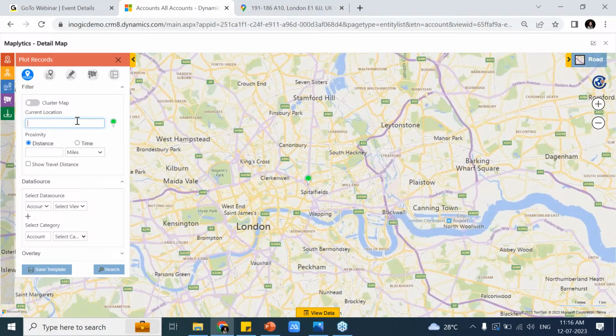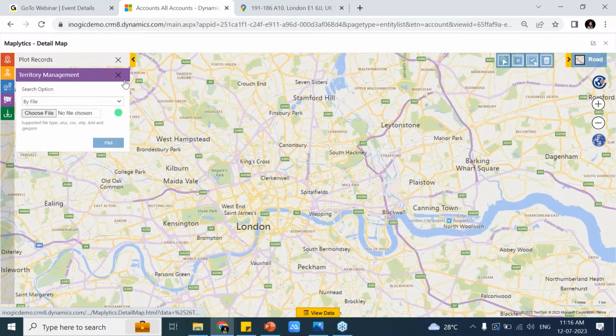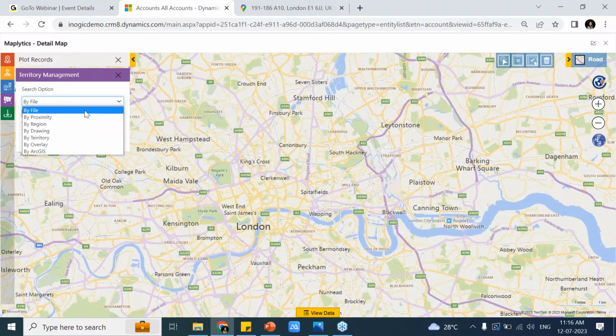Additionally, if you want to visualize or analyze any of your data, you can use the heat map. Now let me take you to the territory management. Here, there's an option of territory management. First, let's see how we create territories, then we'll see how to visualize them, and then how to manage them as well. For creating territories, there are again multiple options. You can use by file, by proximity, by region, or by drawing, depending on your requirement.